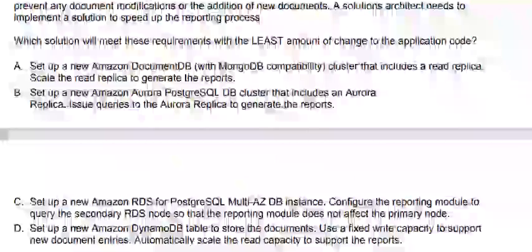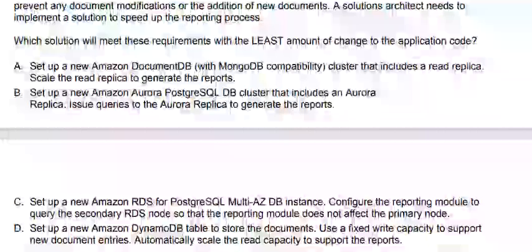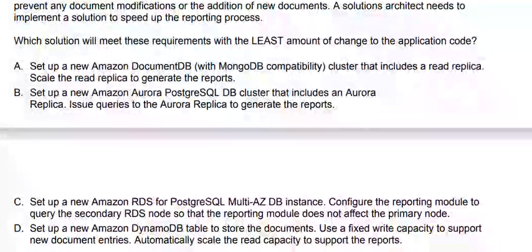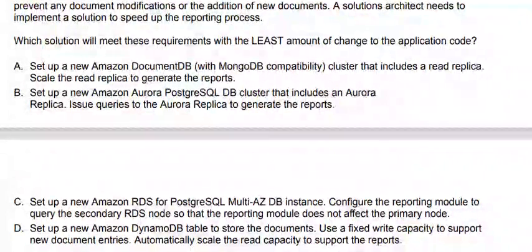Option A, set up a new Amazon DocumentDB cluster that includes a read replica. Scale the read replica to generate the reports. Option B, set up a new Amazon Aurora PostgreSQL DB cluster that includes an Aurora replica. Issue queries to the Aurora replica to generate the reports. Option C, set up a new Amazon RDS for PostgreSQL Multi-AZ DB instance. Configure the reporting module to query the secondary RDS node so that the reporting module does not affect the primary node. And option D, set up a new Amazon DynamoDB table to store the documents. Use a fixed write capacity to support new document entries automatically. Scale the read capacity to support the reports. And the correct answer is option B.